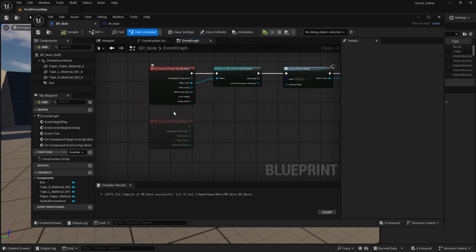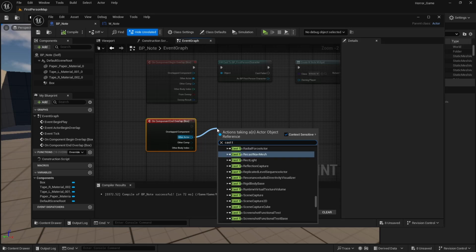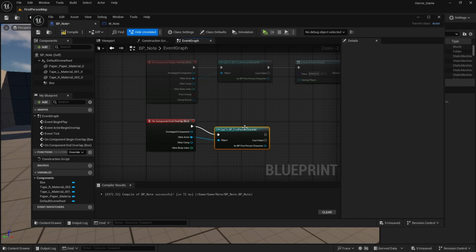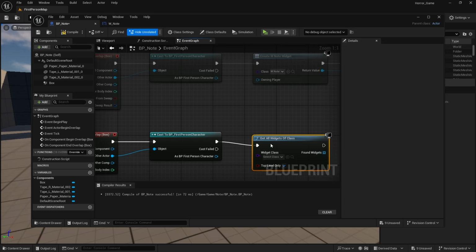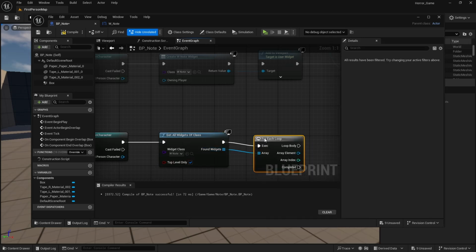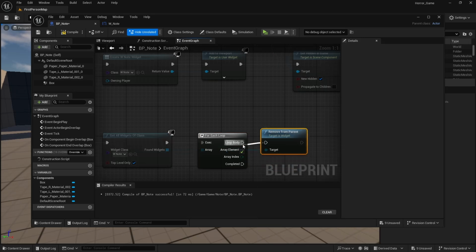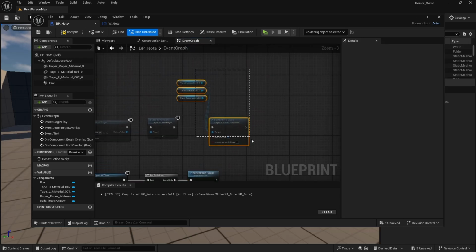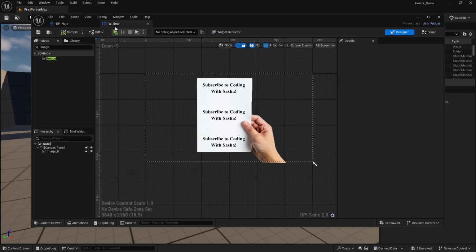Now we pretty much want to reverse the process on component end overlap. So first we're just going to get cast out of other actor, cast to bp first person character, and then we're going to get all widgets of class. Class is going to be w_note. Found widgets, out of found widgets we're going to get a for each loop. Then the array element we're going to remove from parent. Plug that into loop body, and out of completed we can just select this, paste that over here. Out of completed we just want to untick new hidden. That should pretty much be it.